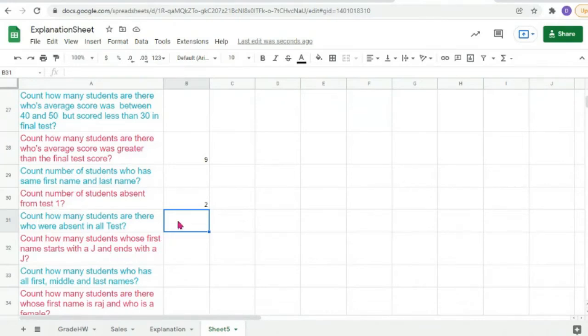Count how many students whose first name starts with a J and ends with a J. Okay, J and J. Oh, it is also easy, right? Now see, it is asking us to write a formula that involves the search of a particular pattern. You remember the wildcards? Here these wildcards are coming because the names are not fixed, in between it could be anything. J and J is a match. If somebody's name is JXXJ, that is also a match and should be counted. If somebody's name is John J, that also should be counted.